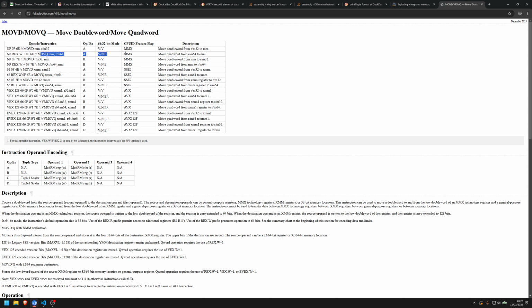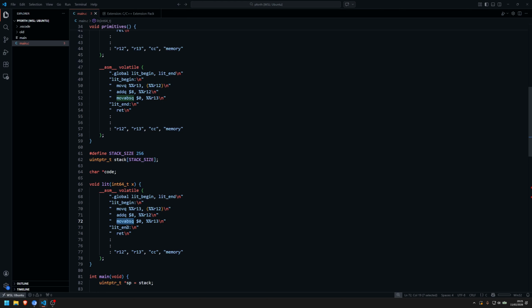Move Q, which moves the quad word from... No. I want it the other way around. I want it to move from memory into... Oh, but it's basically this one. From memory to register. So we need that one. Okay, so let's use move Q, move quad word. I assume this one is the one that we need.